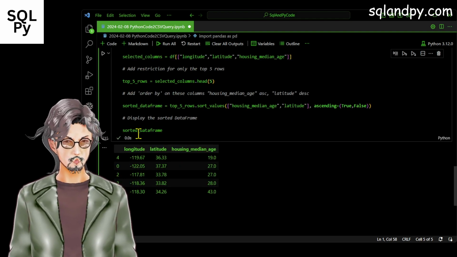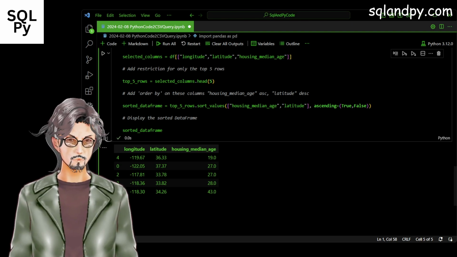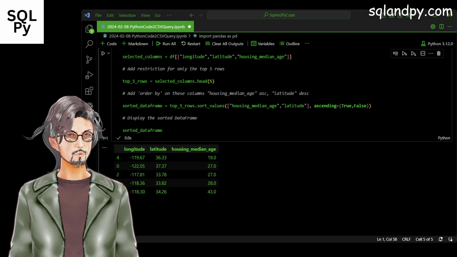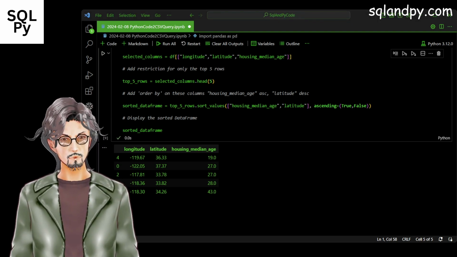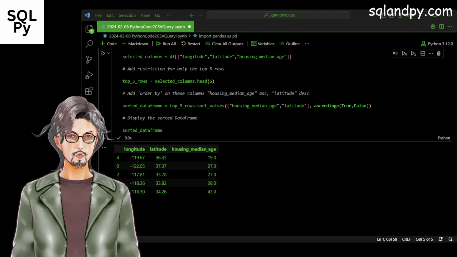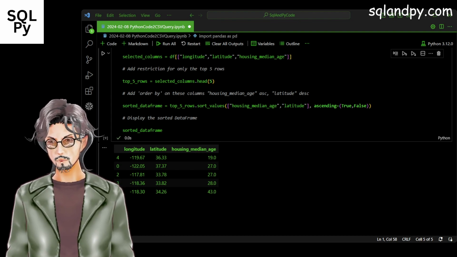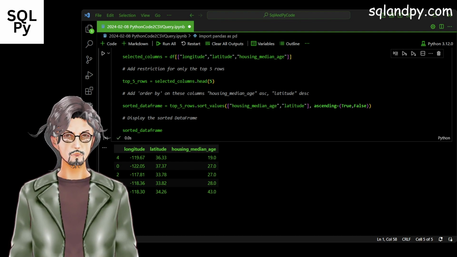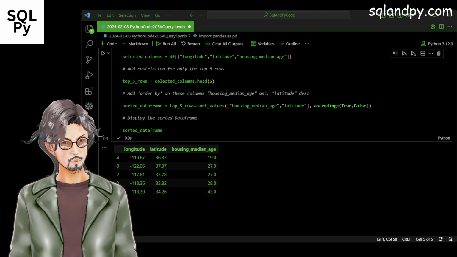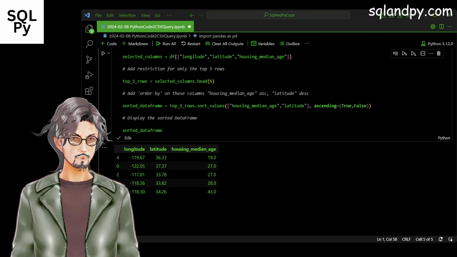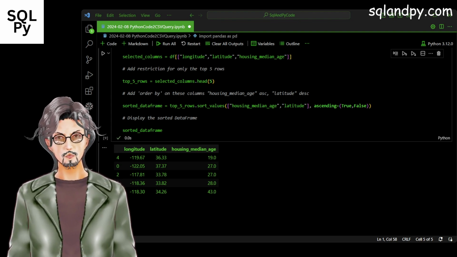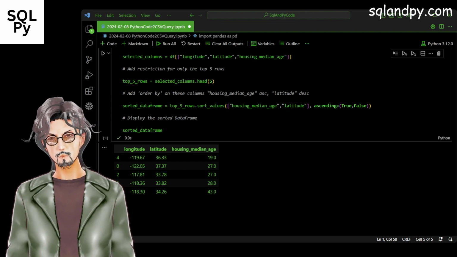And the final output of the sorted data frame would be here. This code imports the data, selects the desired columns, restricts it to the top 5 rows, and then sorts the resulting data frame by the specified columns. Finally, it displays the sorted data frame.